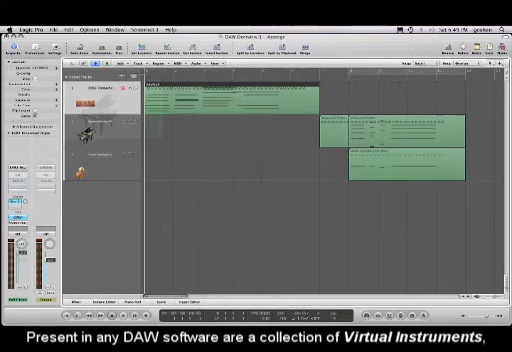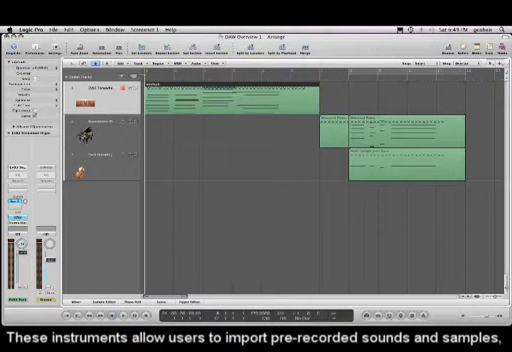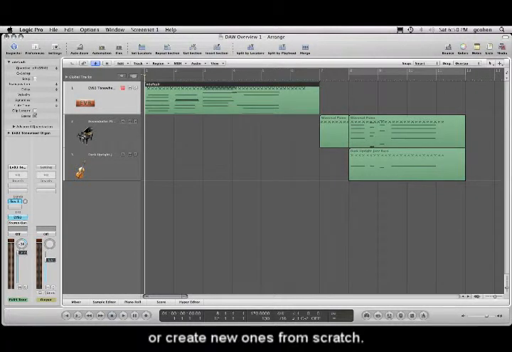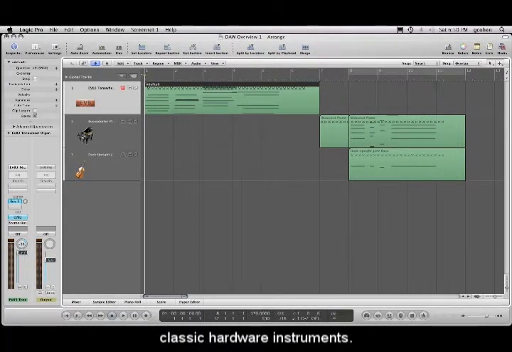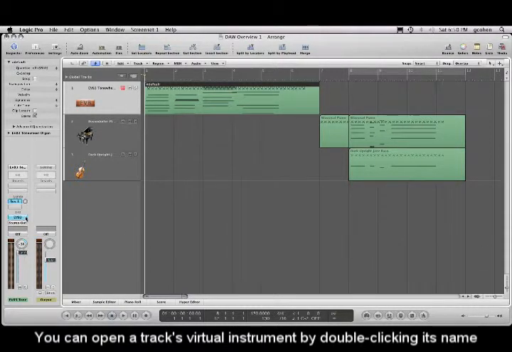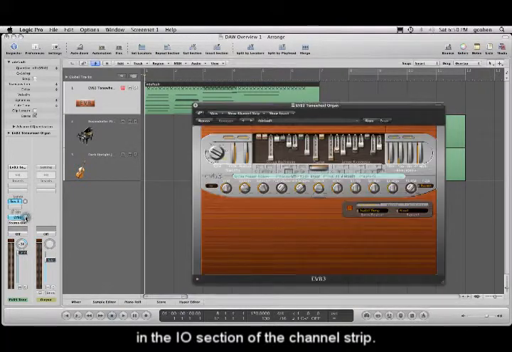Present in any DAW software are a collection of virtual instruments, which usually include various software synthesizers and samplers. These instruments allow users to import pre-recorded sounds and samples, or create new ones from scratch. Many of these virtual instruments mimic or are inspired by classic hardware instruments. You can open a track's virtual instrument by double-clicking its name in the I/O section of the channel strip.